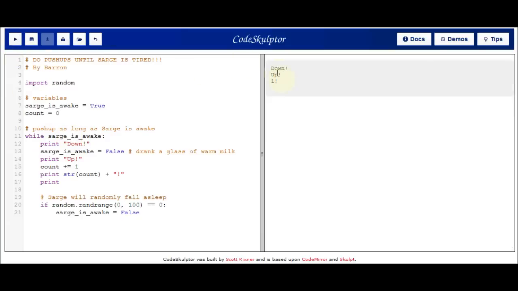So you can see here, I'll have to complete that first push-up before I can run off and do something else. And the reason I bring this up is, well, what happens if Sarge wakes back up inside of my loop? So let's say right here, Sarge wakes back up because he drank a Red Bull.